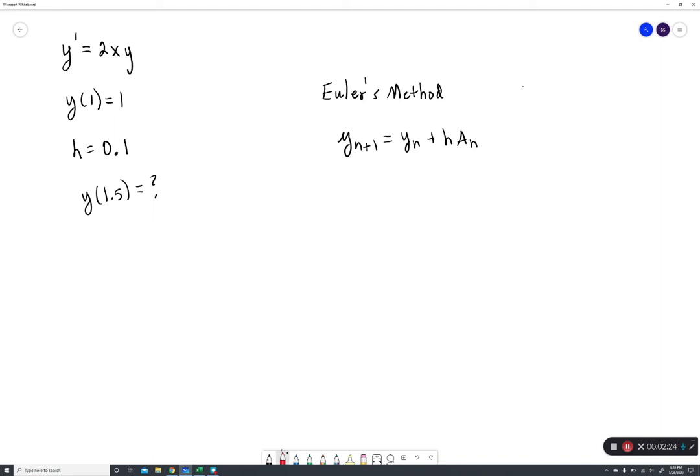Now the parts of this: y sub n is your original y value. h is, of course, the step size. And a sub n is the differential equation that you're given in the problem. Our differential equation is y prime equal to 2xy, so I'm going to call that my a sub n.